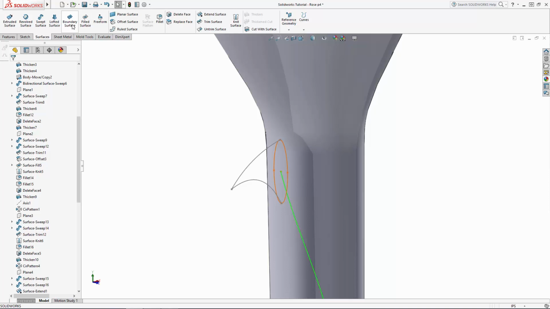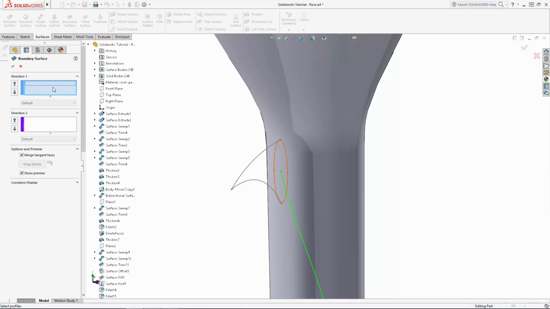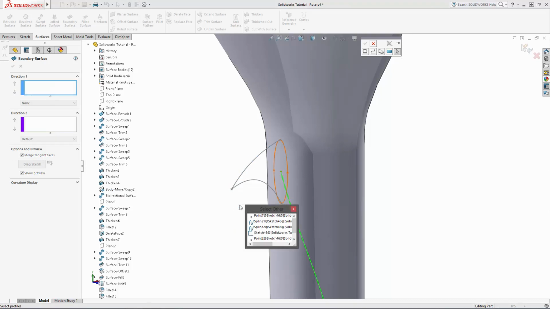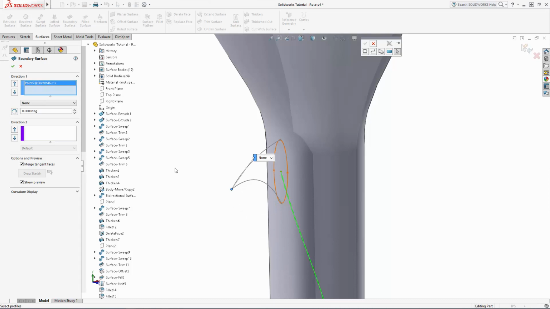Under the Surfaces Command Manager, you'll find the Boundary Surface tool. It can sometimes be difficult to select a point that is a part of a line sketch. To combat this, you can right-click on the point and click Select Other to scroll through the available selections near your cursor. With this point selected, next select the ellipse sketch to bring up a preview of the boundary.